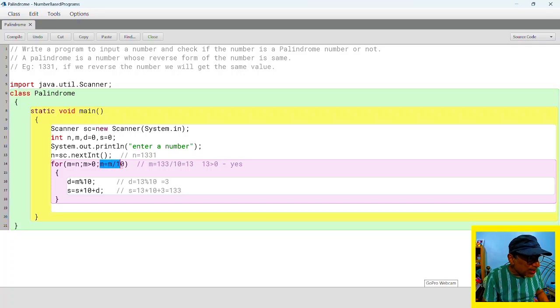Come to this statement, m is equal to m slash 10. So this time the value of m was 13. 13 divided by 10 is 1 because 3 is gone. Now is 1 greater than 0? Yes, it is greater than 0. That means the loop is still going to be continued.